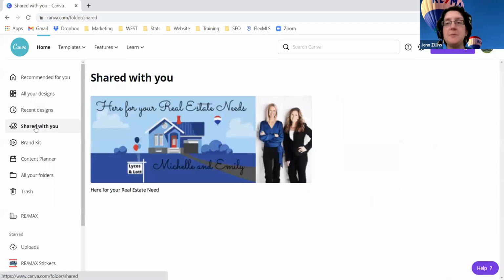Shared with you means somebody else had a Canva account and they wanted to share some graphics with you. When they share it, they can either give you permission to edit the actual graphic, or you can only view it. So sharing is kind of nice. I do suggest that if you have a team, it's really nice. You can either share an account, like one premium, paid account, or you can have multiple free accounts and share graphics between each other, which is kind of nice.